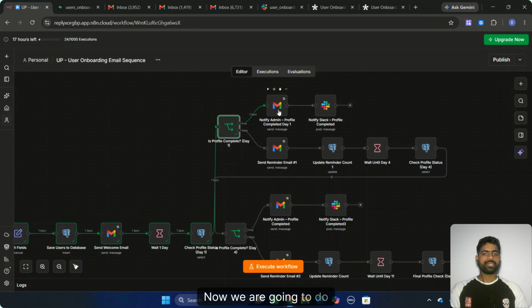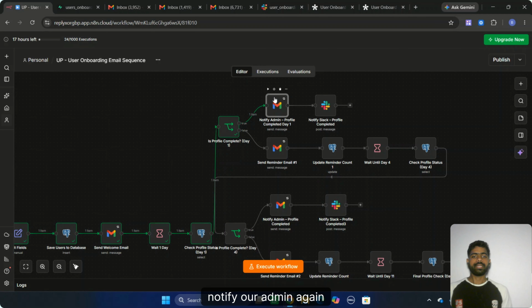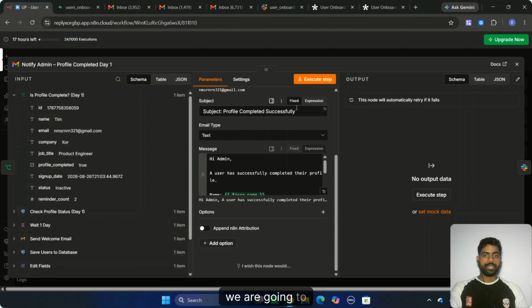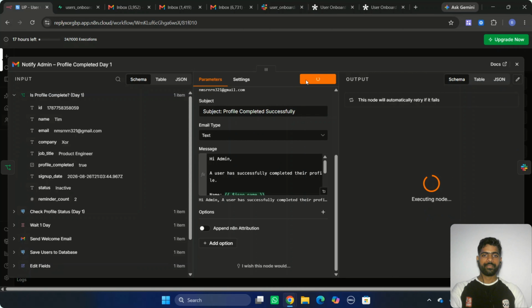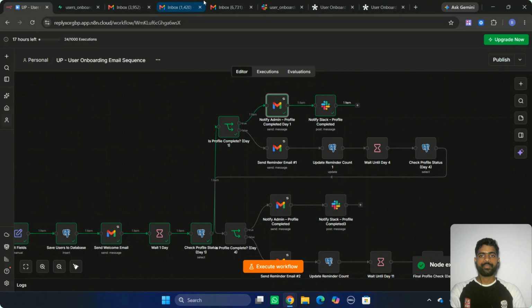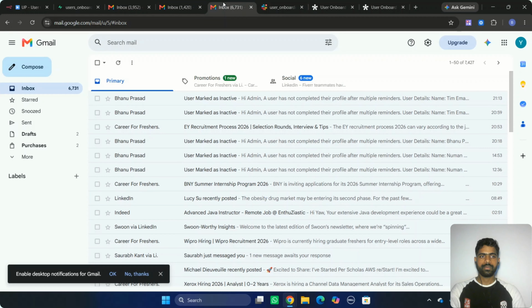Now we are going to notify our admin again in Slack as well as Gmail. This time, we are going to execute this step. We just notified our admin in Gmail as well as Slack. And let me show you how we got that.